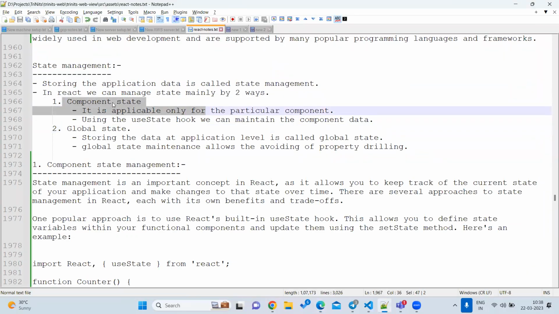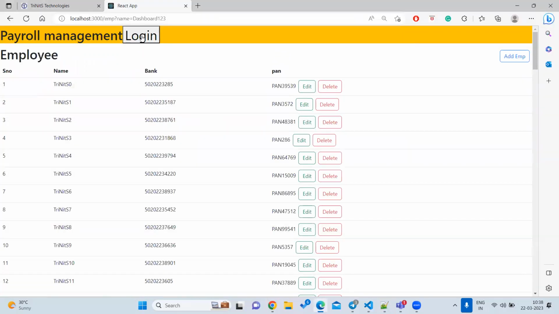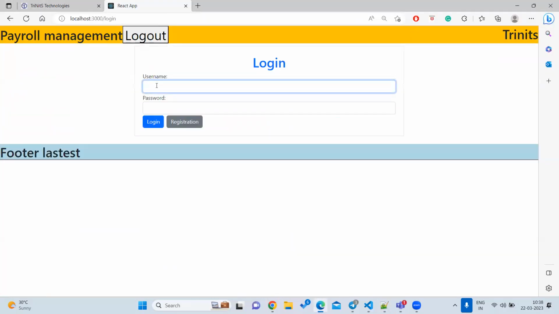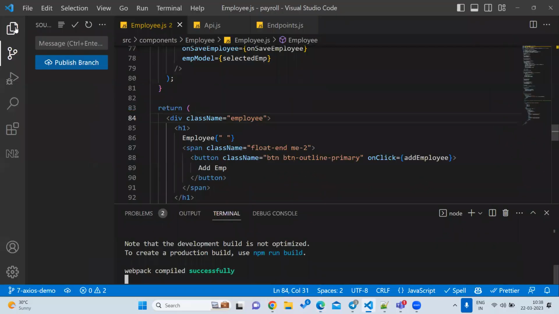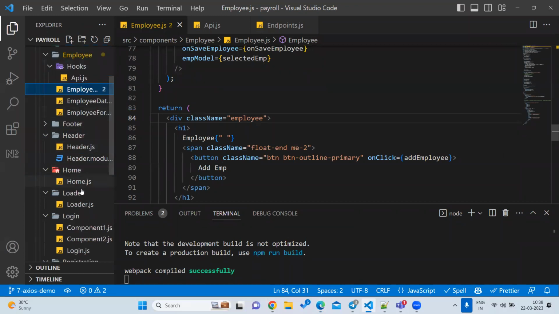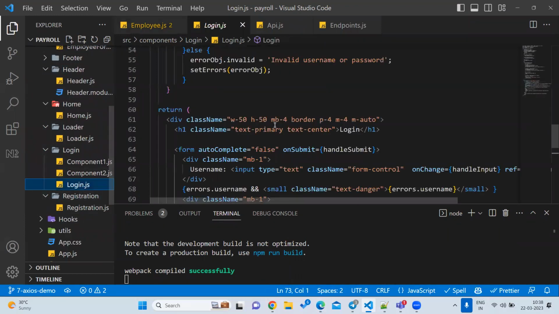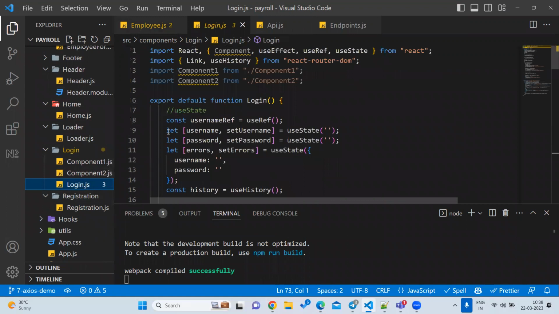For example, can you tell me any component level state data? If I go to login, here we are storing username and password. Using what variables are we taking them? Using the useState variable. Let us go to our login component and check it here. What state variables are we taking here? Username and password. What is the hook we are using? useState. So if you want to store any data at component level, only in one component, and we don't want to share it with others, then we can use a useState variable, right?